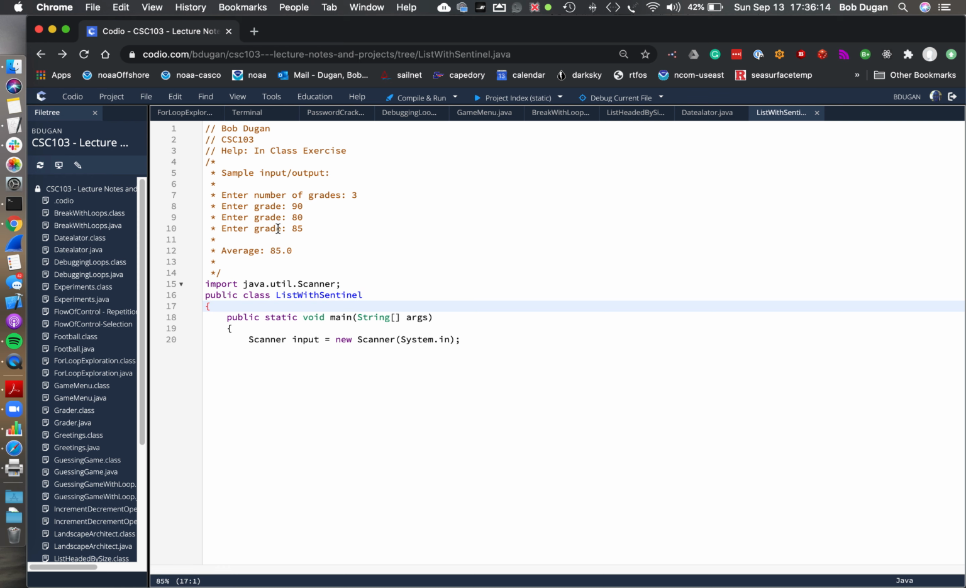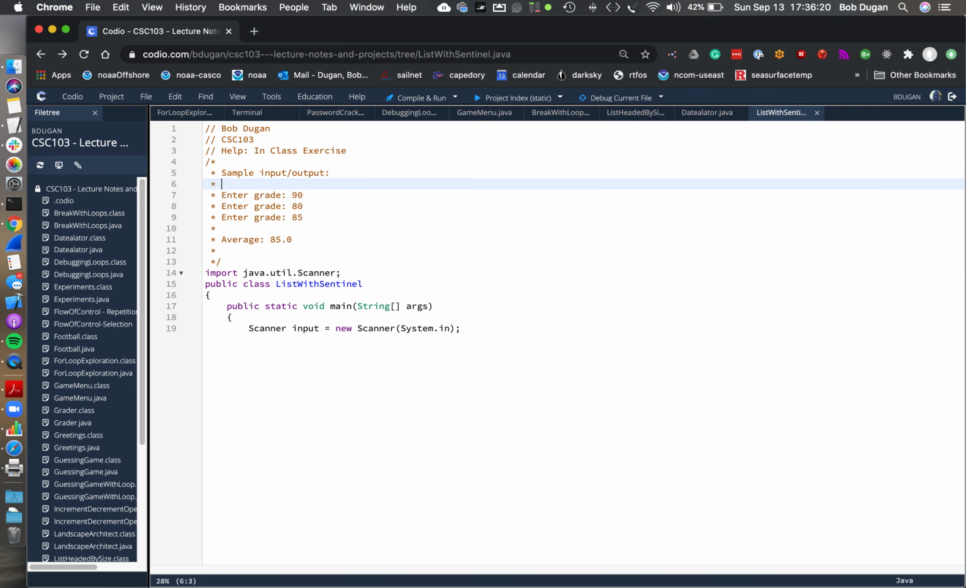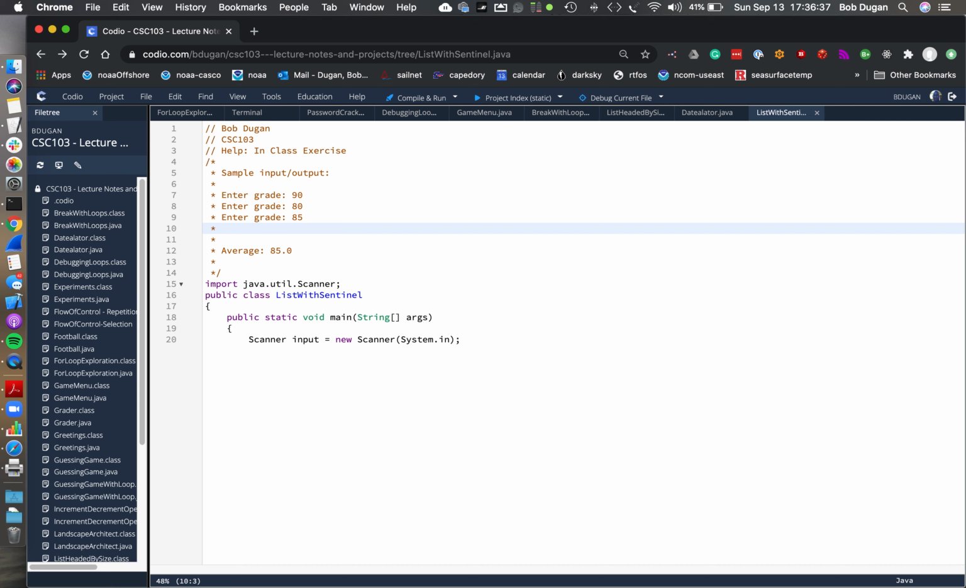Okay. So let's take a look at the sample input output. This is going to look a little bit different. In this example, what we're going to do is just prompt the user to enter grade 90, enter grade 80, enter grade 85. So we don't ask the user in advance how big the list is. That's cool. But the question is, how do we know when we're done with the list of data?